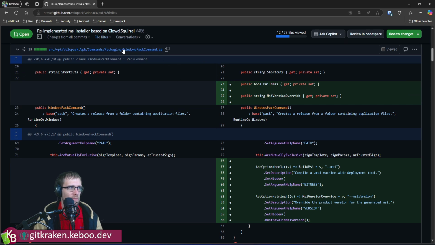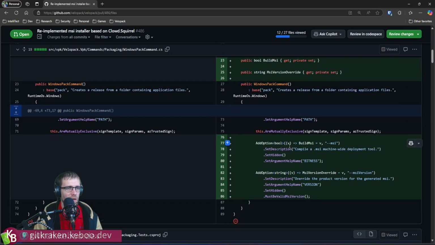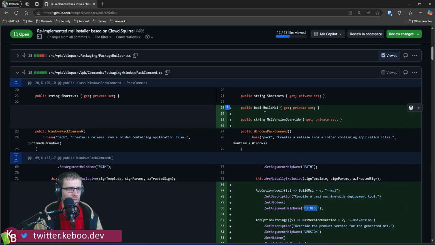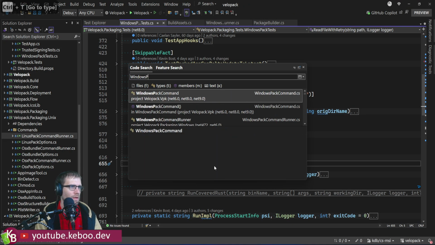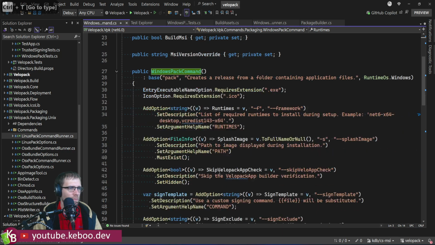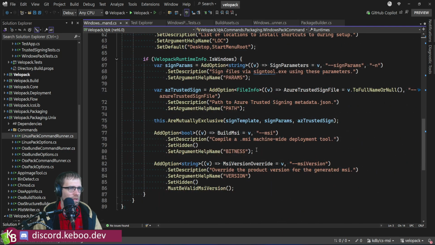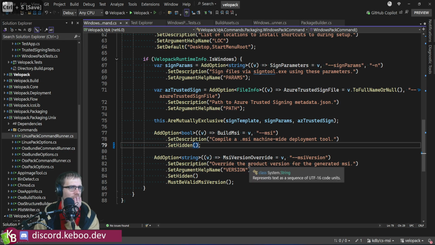Let's see. This is the Windows pack command. So this is actually the VPK CLI. Worth noting, this MSI deployment tool is not something that, because it's kind of a hack in the way that it's even working. Oh, that's a bug. That is wrong. Windows pack command. Go fix that. It's setting an argument name. And it's kind of a dumb thing because the argument name isn't something that's going to need to exist.